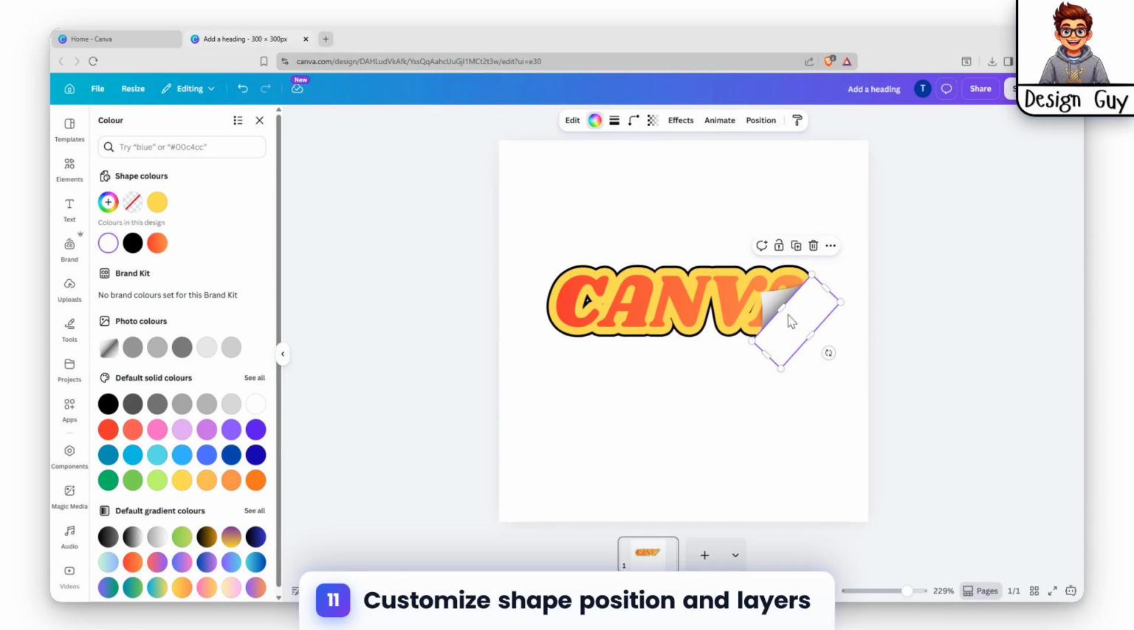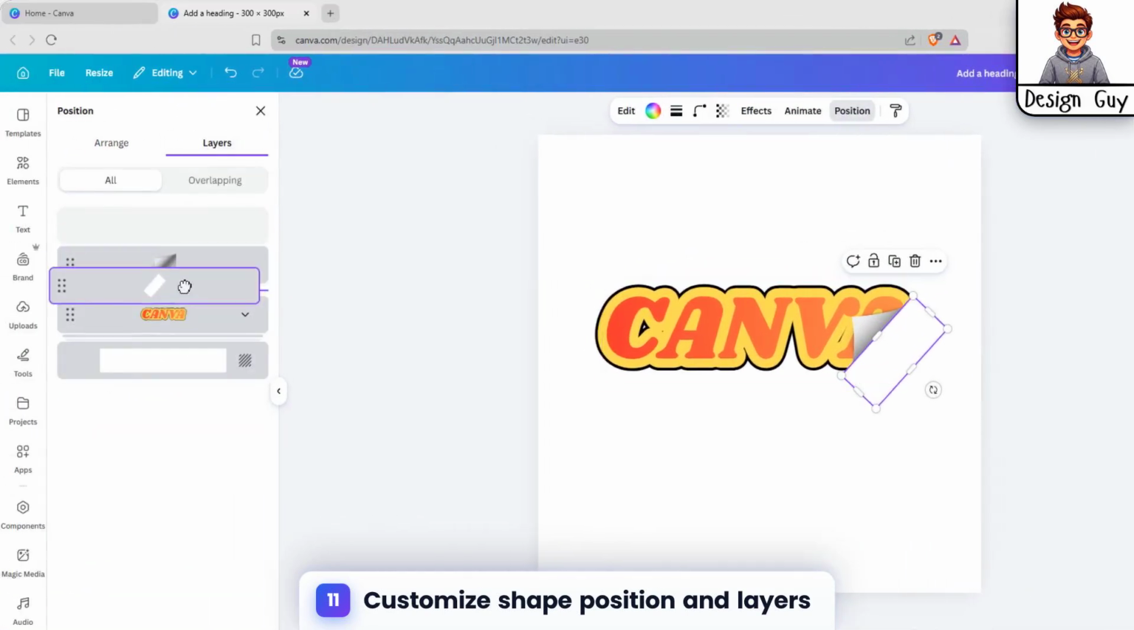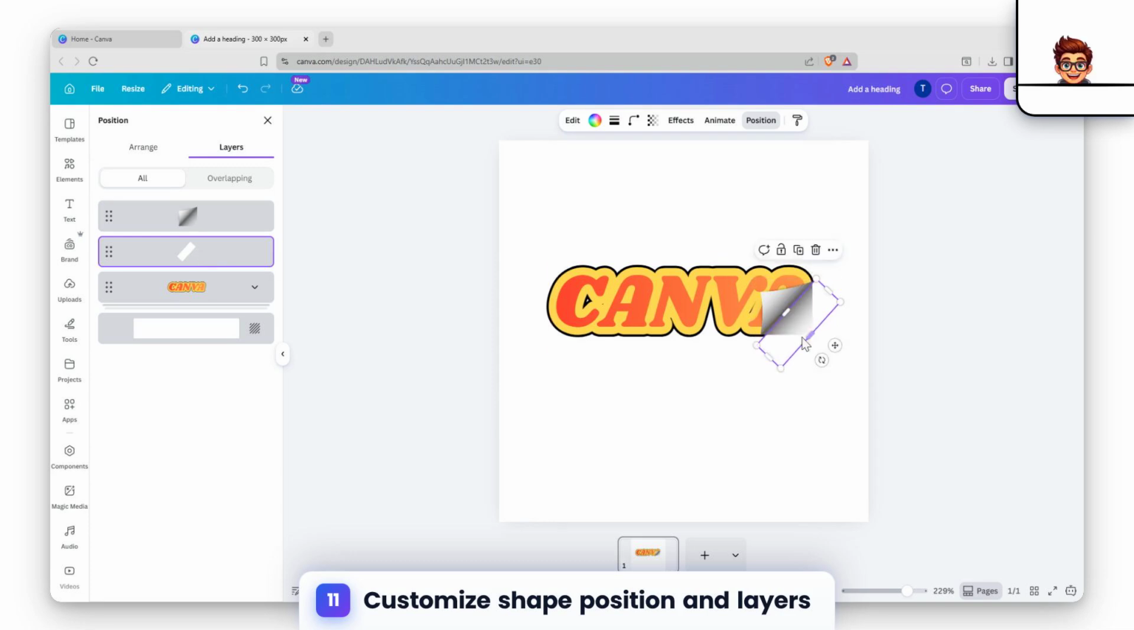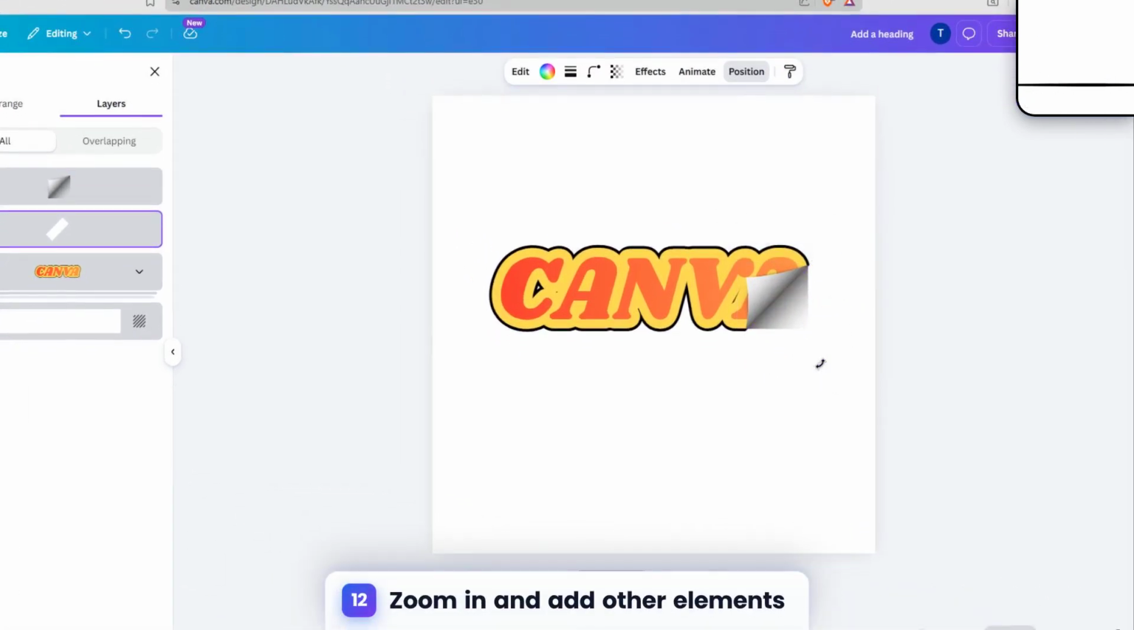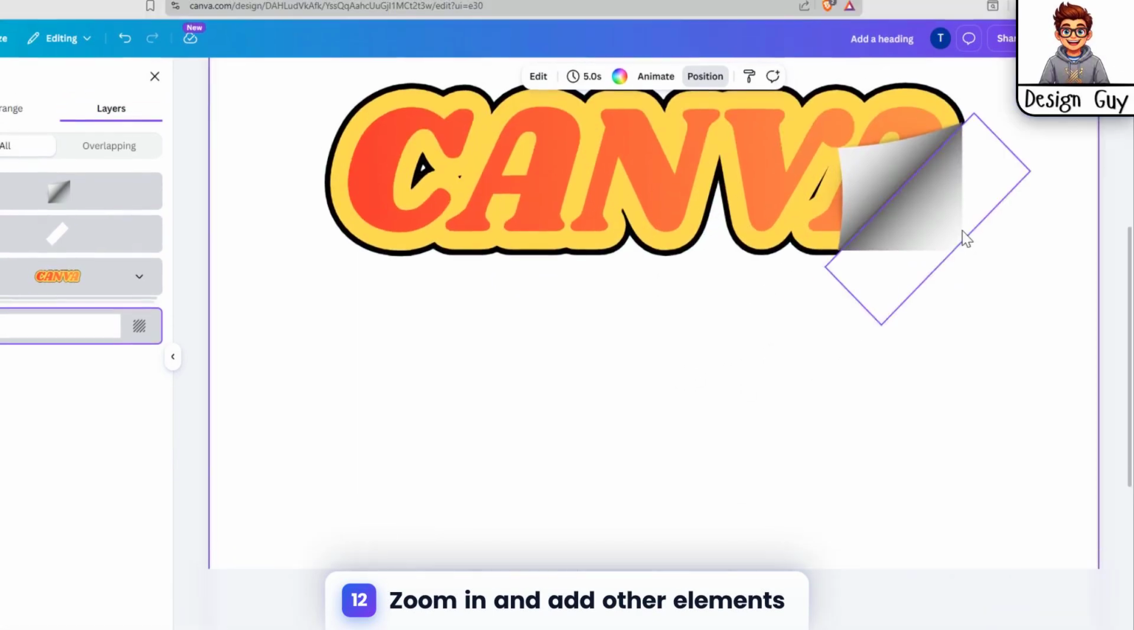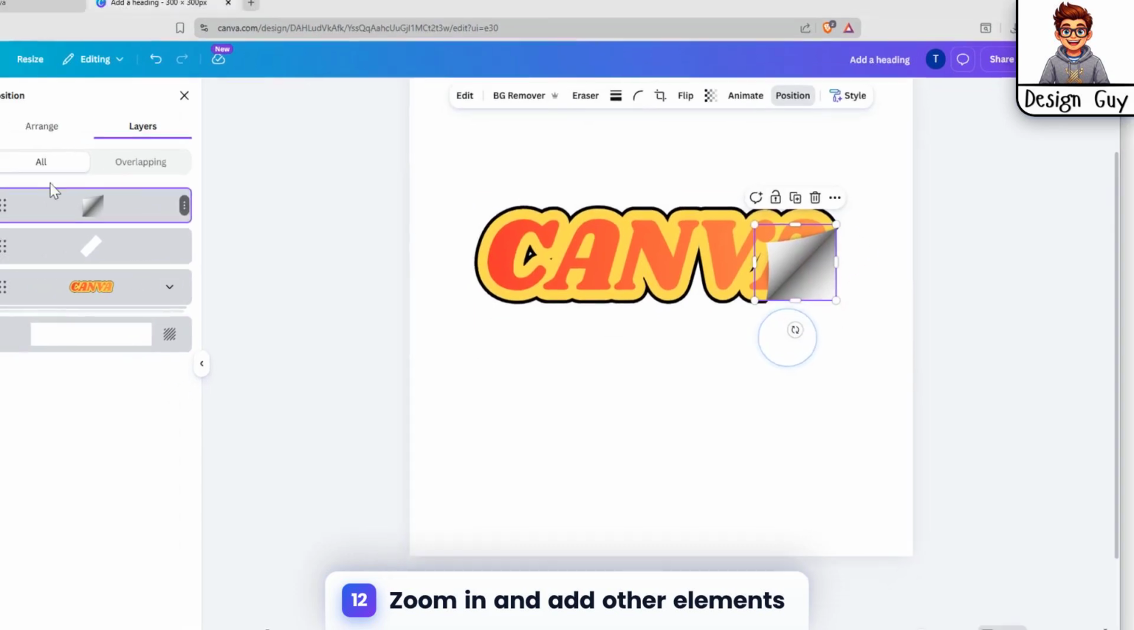Select Position and Layers, then try resizing, zooming, and rotating the element to adjust its appearance as needed. You can move the object using your keyboard arrow keys. Next, try zooming in. You can also add other items from the turnip pack.